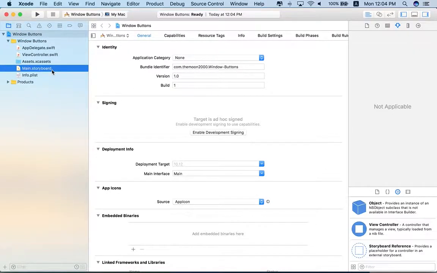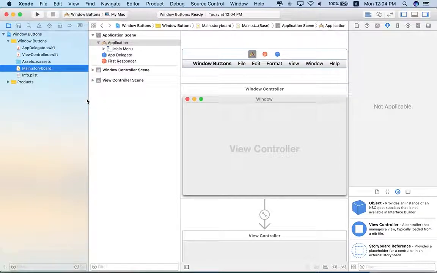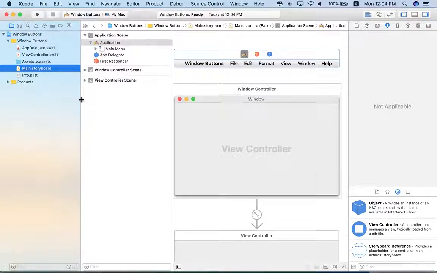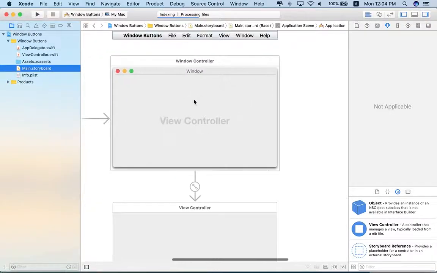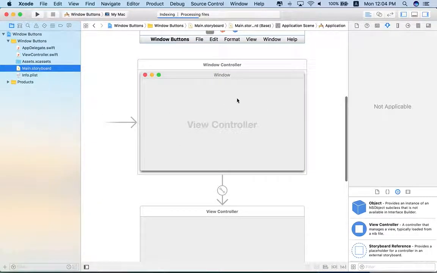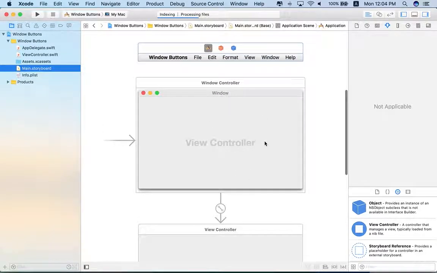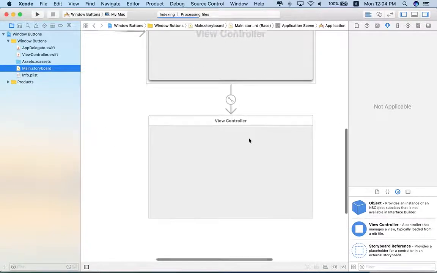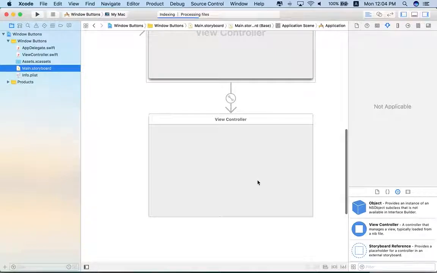Okay. Users that are familiar with OS X development should know that there is a main.storyboard file, which is responsible for all of the user interface. In here, there are two views. One is the window controller responsible for the appearance of the window, and then there is a view controller responsible for the appearance of the view.